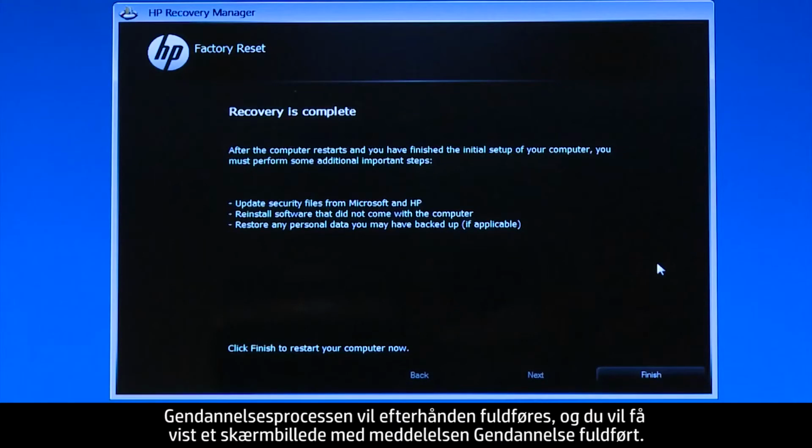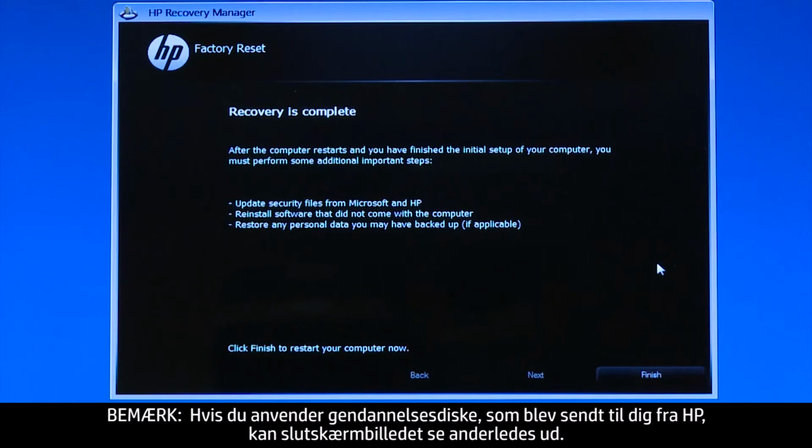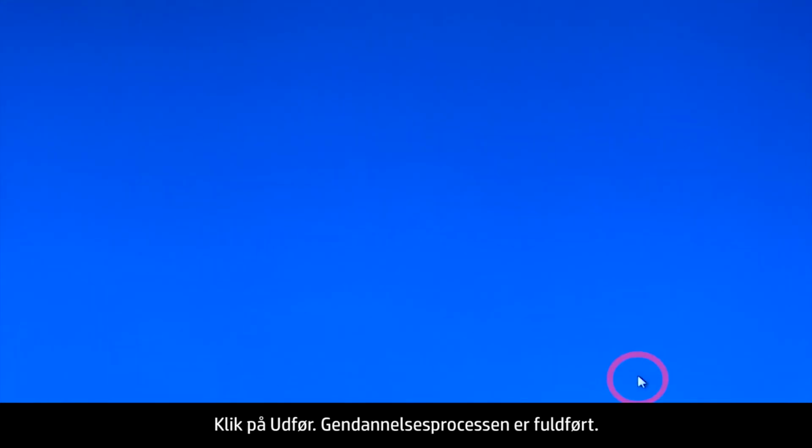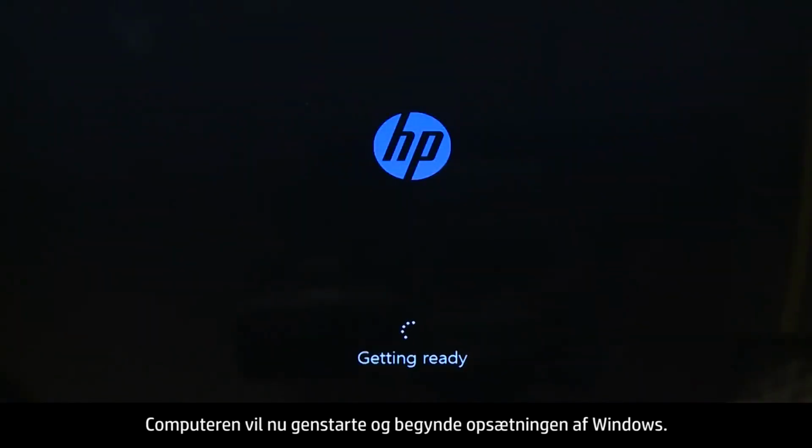Eventually, the recovery process completes, and you are presented with a Recovery is Complete screen. Note: if you are using recovery disks that were sent to you from HP, the final screen may appear different. Click Finish. The recovery process has completed. Now, your computer will restart and begin the Windows setup process.